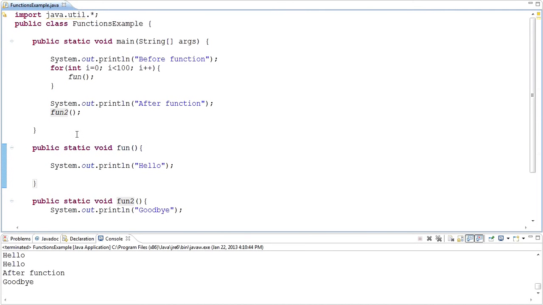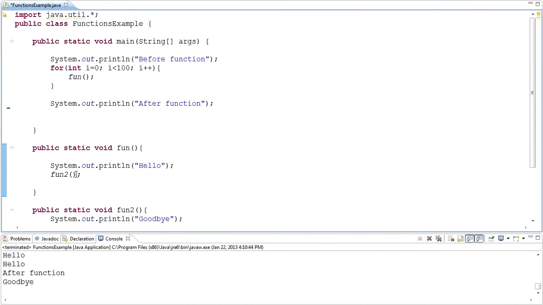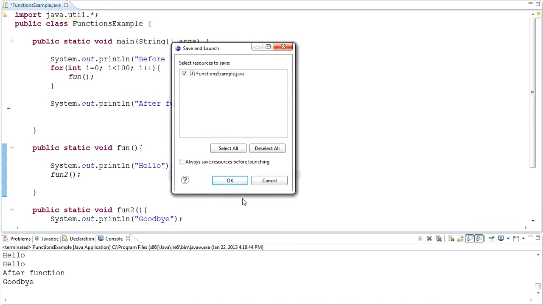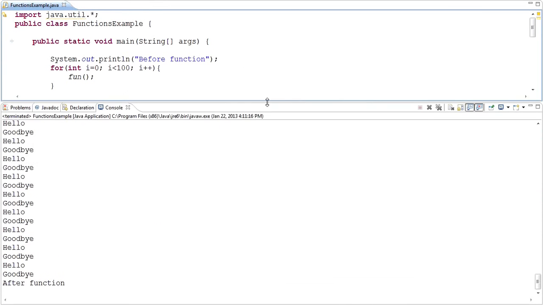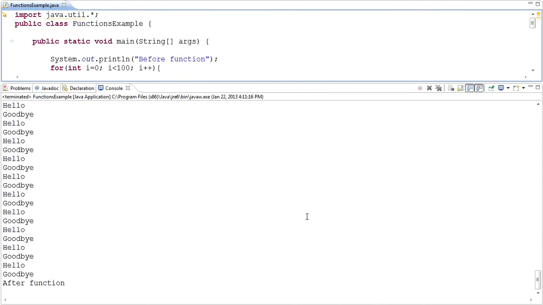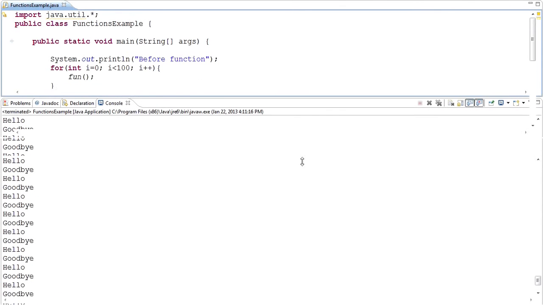One other thing I want to show you is you don't have to call them from main, you can call them from each other. So if I wanted to do something really nutty, I could go inside fun, and I could call fun2 right here. So it's going to say hello, jump down here, say goodbye, jump back up to where the control was. So if I run this now, I'm going to have a bunch of hello, goodbye, hello, goodbye, hello, goodbye, hello, goodbye. So functions can call each other. They don't all have to be called or invoked from main.